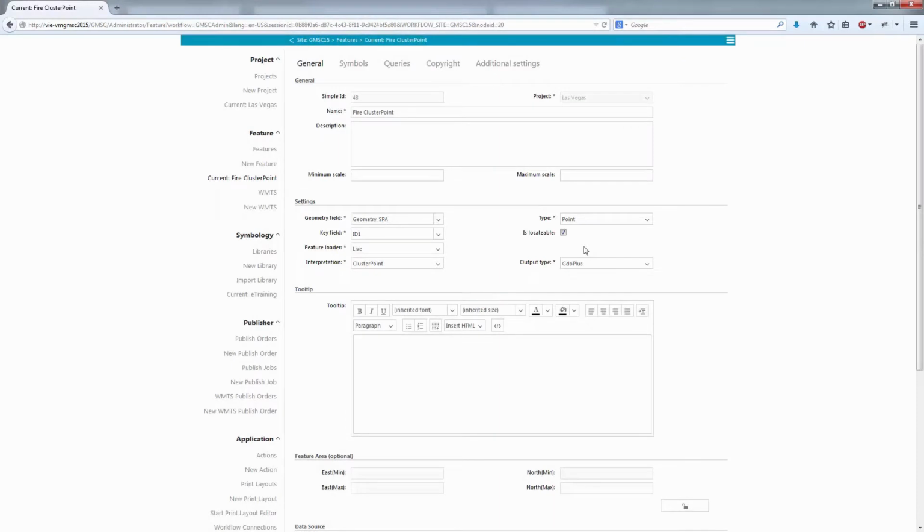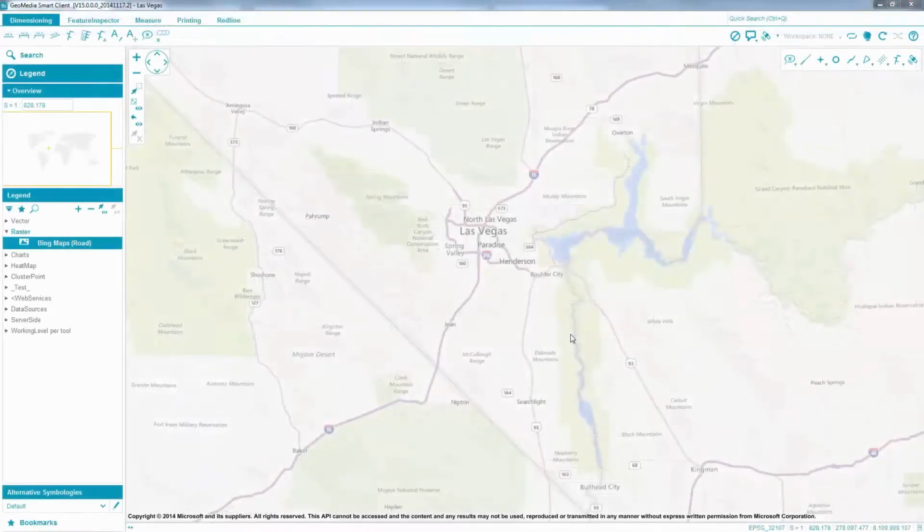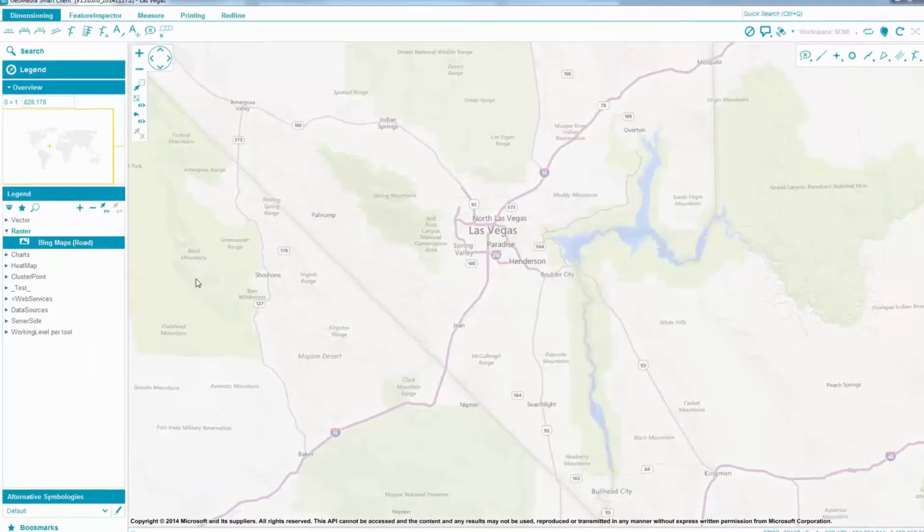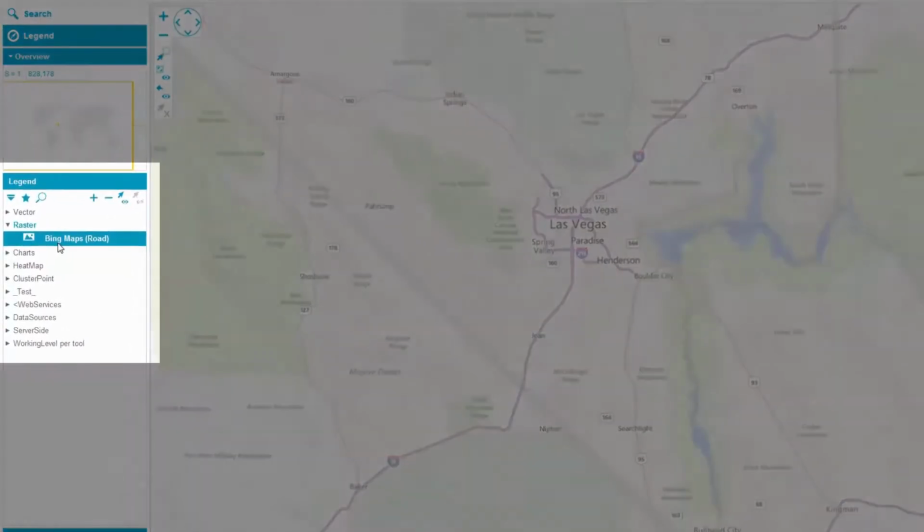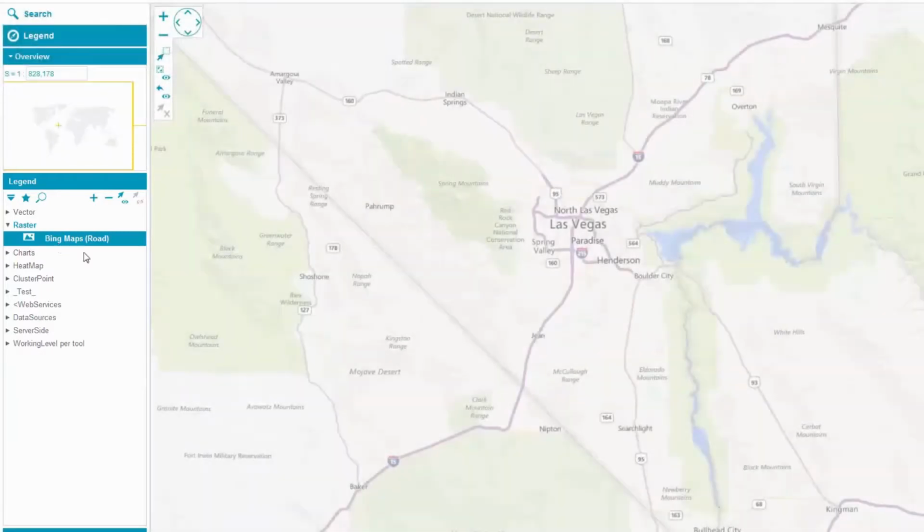Now see how the fire cluster points display in GeoMedia Smart Client. Here we've logged into Smart Client, and in the raster layer, Bing Maps Road layer is visible. To add the cluster point theme layer, in the legend, go to the theme Cluster Point. Expand the cluster point legend entry. Expand the fire cluster point entry. Notice that there are three parts to the fire cluster point: cluster symbol, as well as the common point symbols default and nature fire.